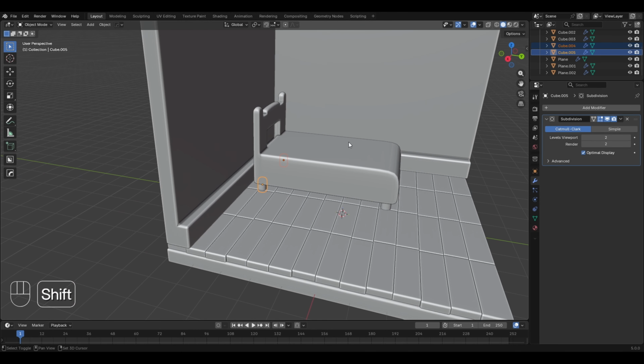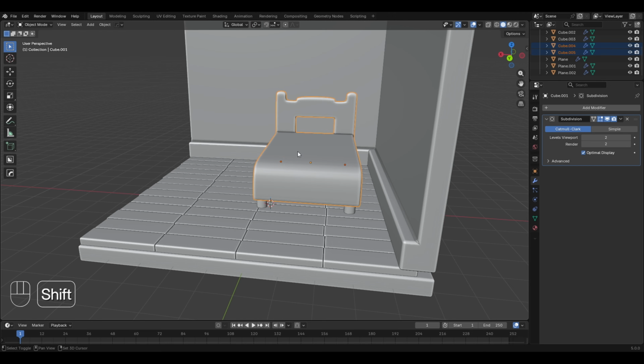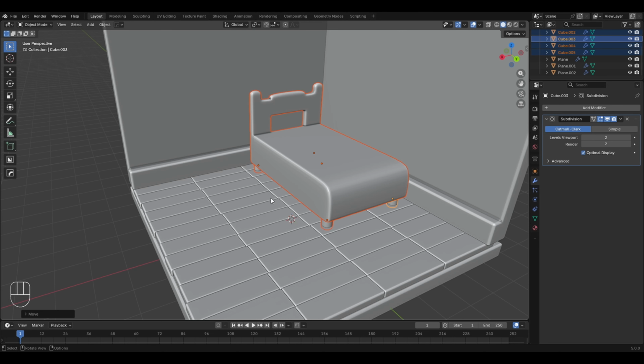And after this, we'll be having the bed ready in the scene along with the legs and the walls and floor. Apart from this, I'll be selecting this plane and the legs, and I'll push them slightly in the x-axis so that the bed doesn't take all the space, basically almost half of the space of the room.